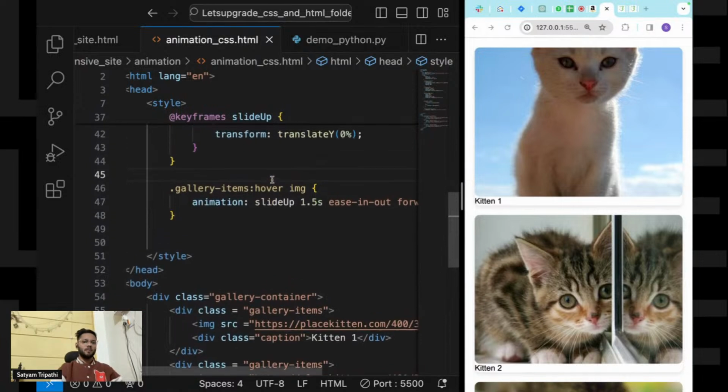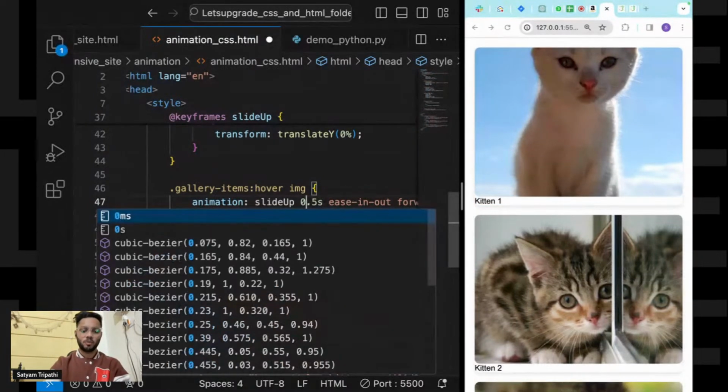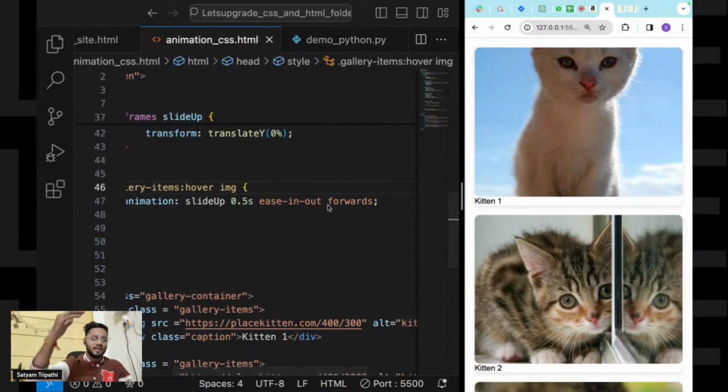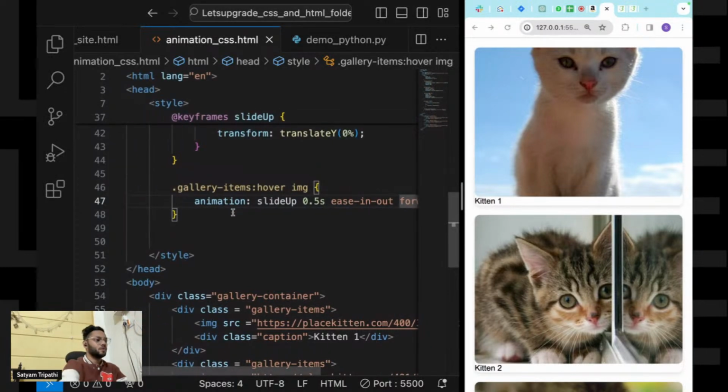Now the gallery item hover image also has the animation slide up. Just see, the animation time is 1.5 seconds, but if I make it 0.5 seconds, it will be fast. Just see, like this. Okay, and ease-in-out is the timing value, and I want forward. This is what I have mentioned over here.